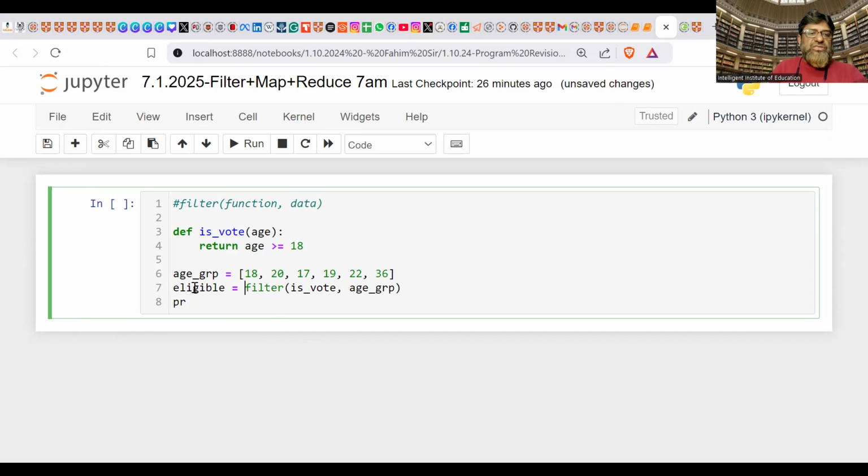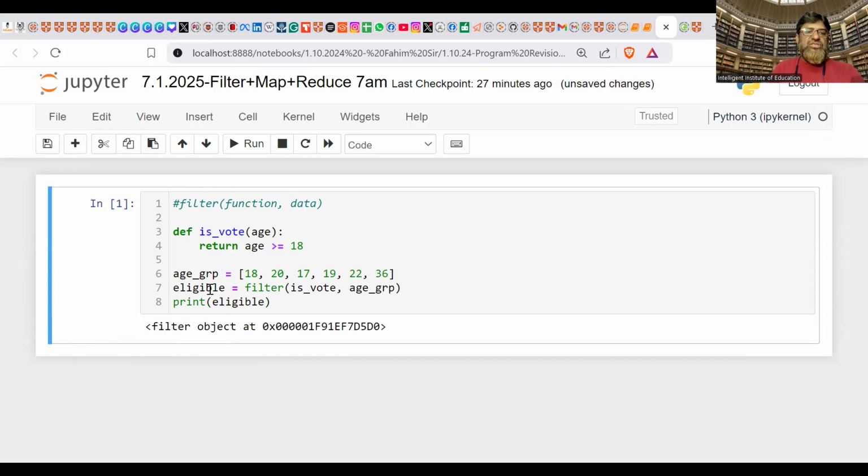So all of it will be stored in eligible, and let me print eligible here and execute this program. Yes, there is no error. It's printed, but we want this in the form of a list, so you can use list here. Then all of it will print at a time.